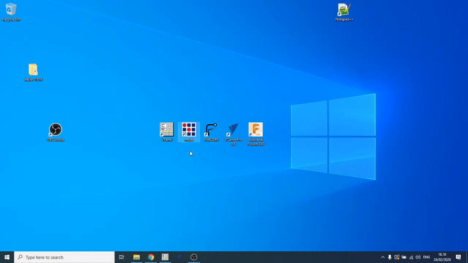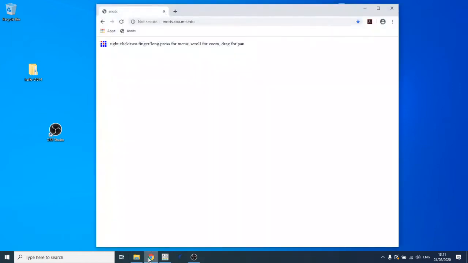So here on the desktop I have the mods icon. This computer here is the computer that is connected to the MDX-40 here, the Auto Fab Lab. You can double click this icon, or you can open the browser and go to this address, mods.cba.mit.edu, and you can start from here. What we need to do is load a server program.